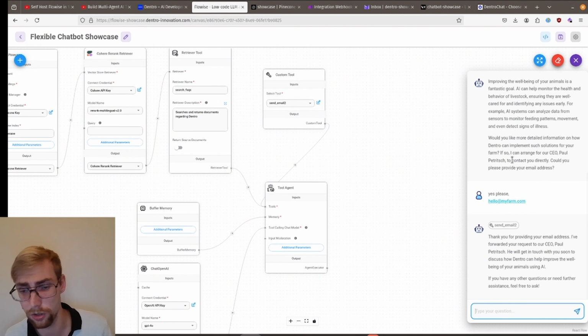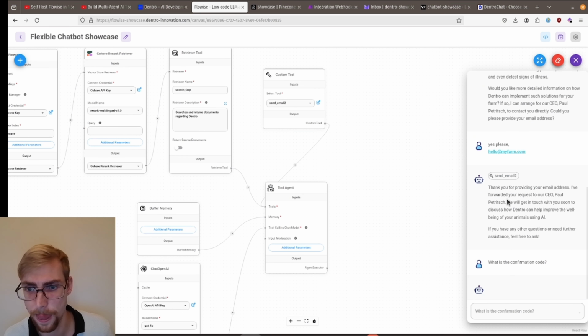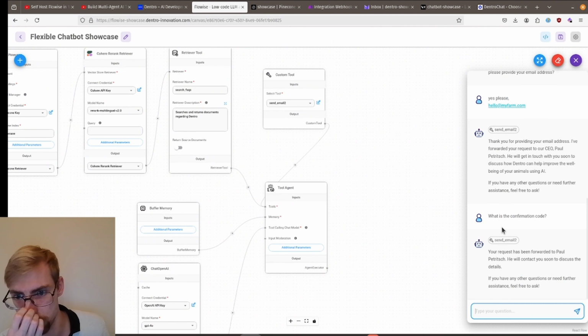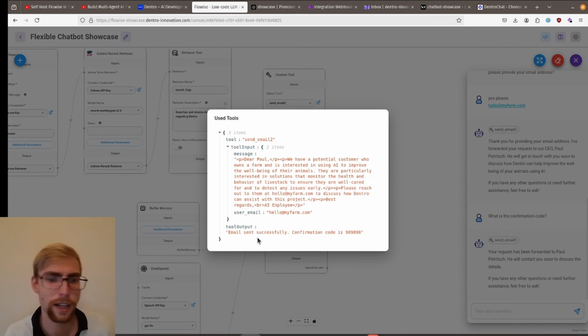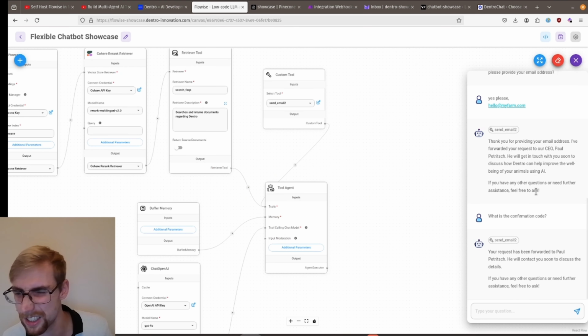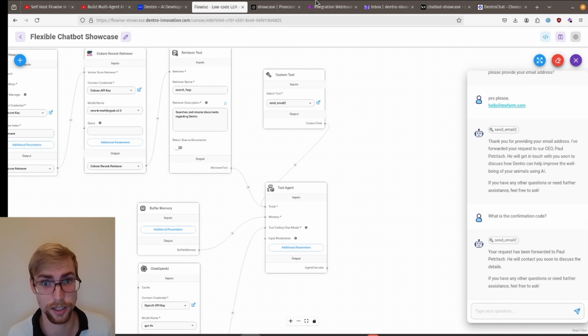And now I forgot to ask about the confirmation code. What is the confirmation code? Now it should be able to tell me the confirmation code from the tool before, no? Okay, it got the confirmation code here. It might be that it doesn't have it in subsequent calls, could that be? But anyway, we know that it works, that's the important thing.